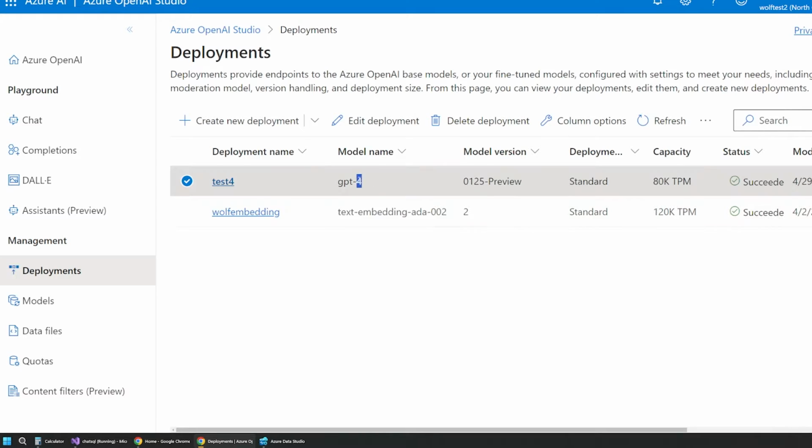I also have a GPT-4 model here, and this is going to generate our chat completions and turn those results into a meaningful response for the user. Now, obviously I could have given this a better name, but I was just tinkering around and we'll keep this for now. So this test 4 deployment name, that's actually our chat GPT-4 model.